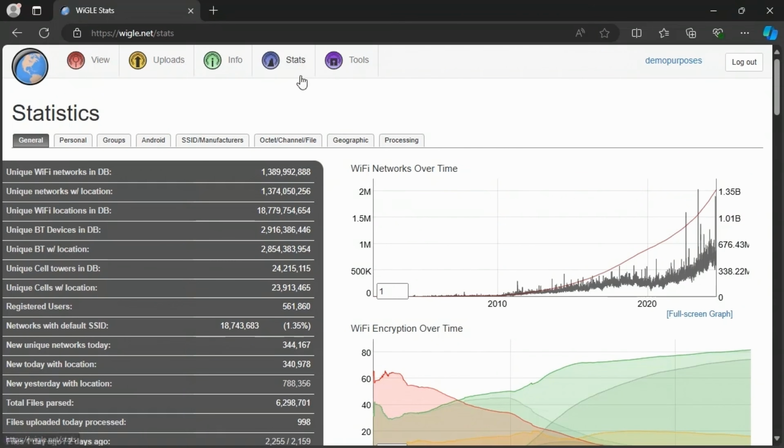We can click on the Stats tab to see the general statistics about how much information is inside of Wigle, such as the number of unique Wi-Fi networks in the database, which is 1,389,992,888 at the current time.